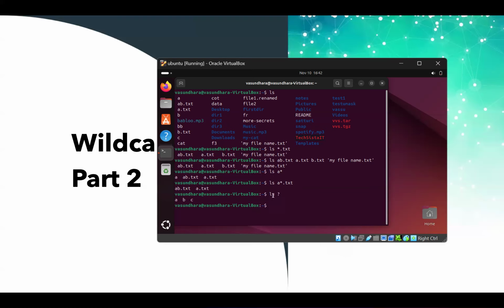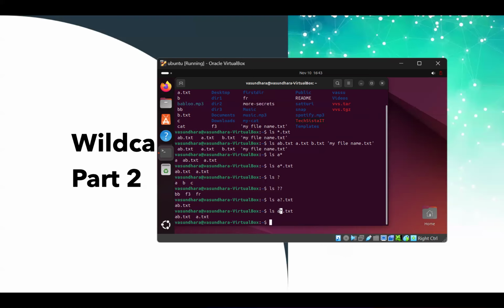Let's check the difference between question mark and star. Previously, we ran a question mark .txt. Instead of question mark, let me run a star to know the difference, .txt. See, here question mark represents only one character, but here star represents zero or many characters. Here an extra file, a.txt, is also matched.